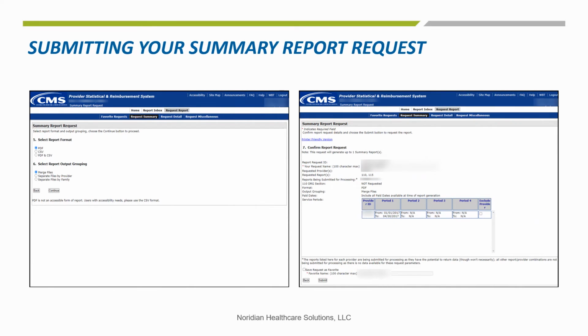A summary report comes in 2 formats, PDF or CSV. The PDF option will produce the PS&R in a report format, whereas the CSV option will produce a file that can be uploaded into the cost report software. Select which option you would like to request, or both. Then select Report Output Grouping. You can choose to either merge files, separate files by provider, or separate files by family. Once you have made your selections, click Continue.